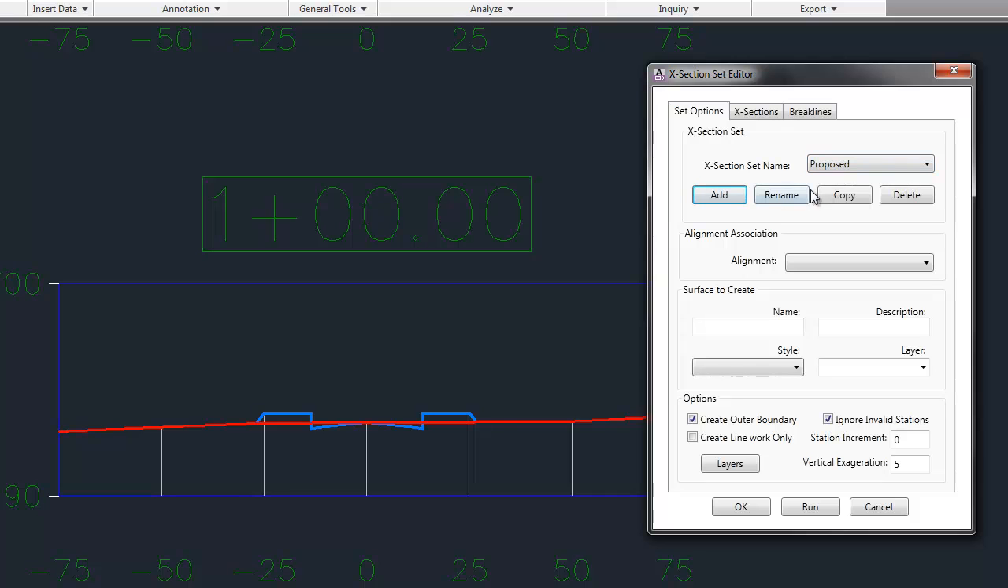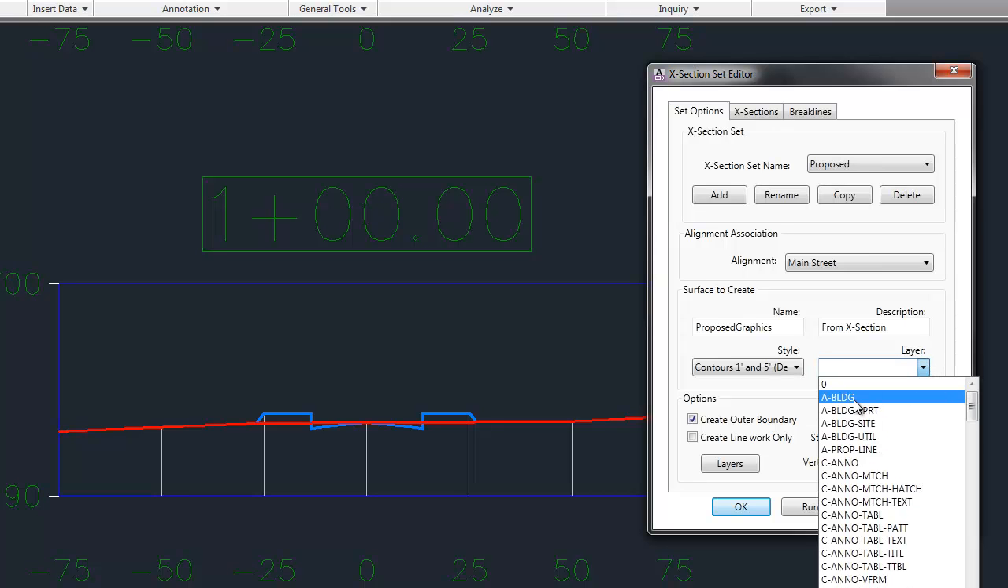And notice here you can add, rename, copy, or delete. So if you make multiple sections and you want to go back and add a different surface or reassociate with different graphics, you can do that. Then you're going to specify which alignment, and also the name of the surface and all of the options associated with that surface. So we're going to do proposed graphics, and for the description, we'll say from cross section. Also pick your style and then the object layer for that. I'm just going to pick any layer here.